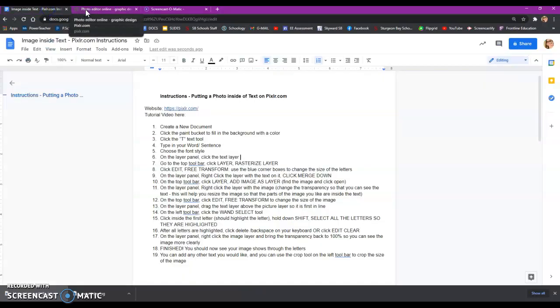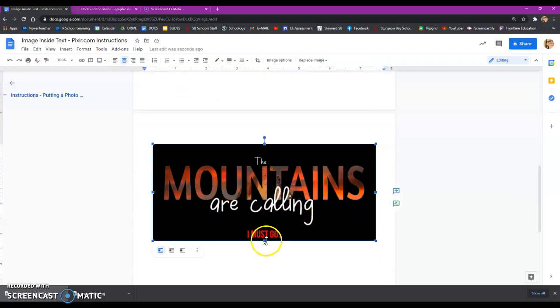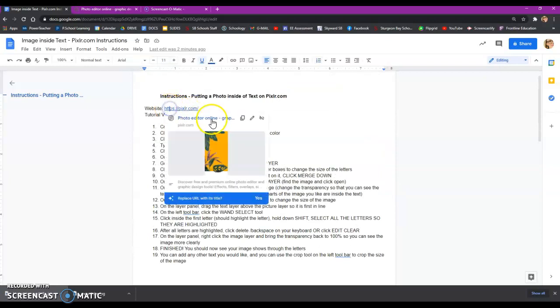Alrighty, artists, what we are going to learn today is how to put a photo inside of your text on Pixlr.com. If we look at this example here on your instructions page, this is the one I'll be showing you how to make today. You get to select the words that you would like to put within your digital art. I chose the word mountains, and I chose this image from Pixabay to show through the background of the mountain peak here. So if we follow our instructions here, we are going to go to Pixlr.com to start.